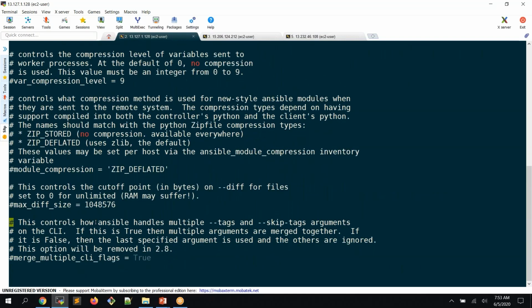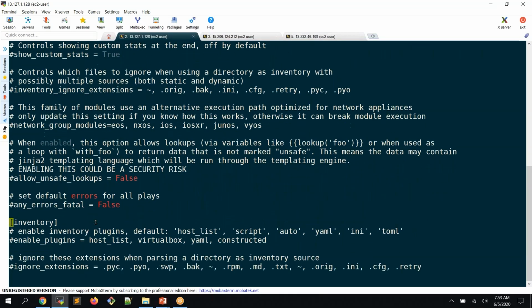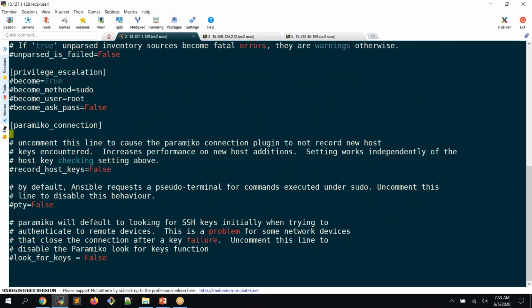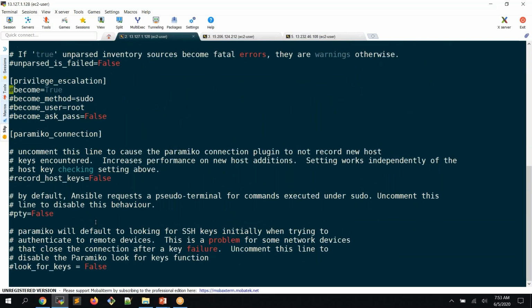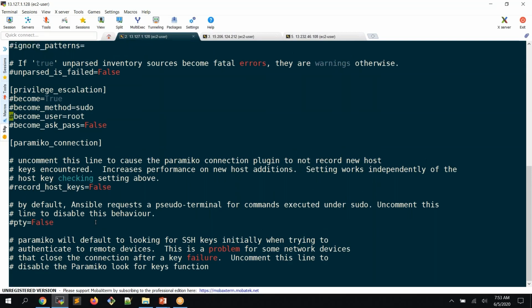Next, there is a lot of information here. Just go through this one. Privilege escalation: you can see here become true, nothing but I can become a root user, become method sudo, and become user. Even though you have seen it above, it is privilege escalation. This is actually taken into effect. You can see here become ask password false. So these are the default privilege escalations. We are going to deal with these at a later point of time. And I want to show you one more thing.